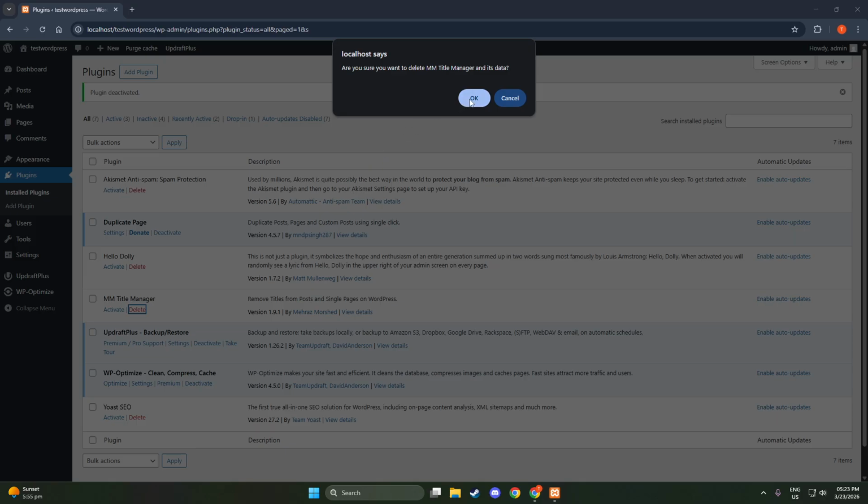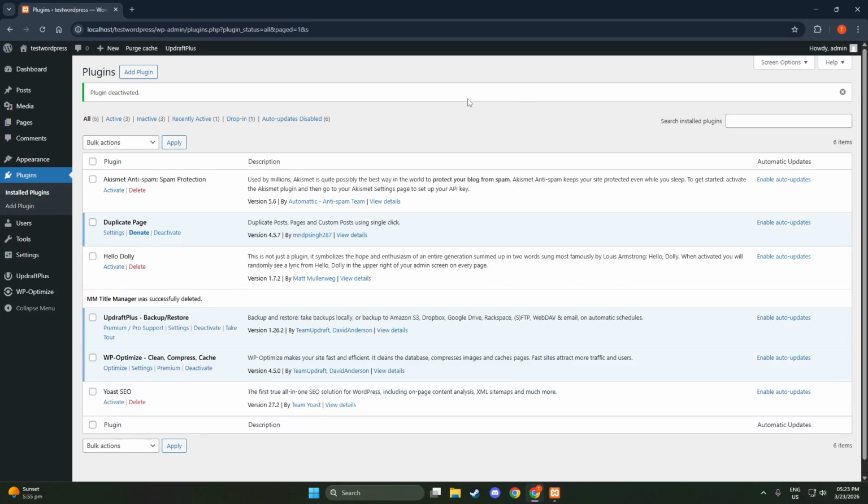If you don't see a delete option, make sure the plugin is deactivated first, because the delete link only appears for inactive plugins. If it's already inactive and you still can't delete it, the plugin may be managed by your hosting environment or required by a theme, in which case you may need administrator privileges or help from your provider.